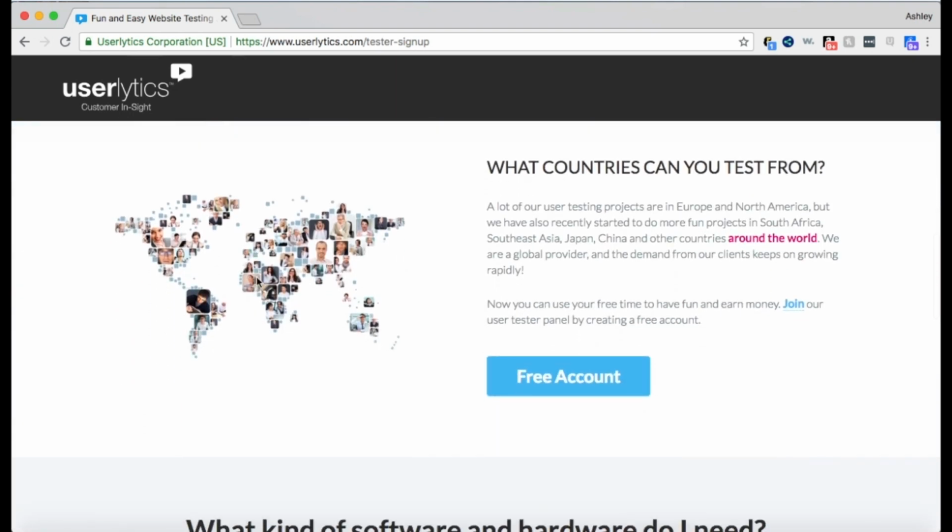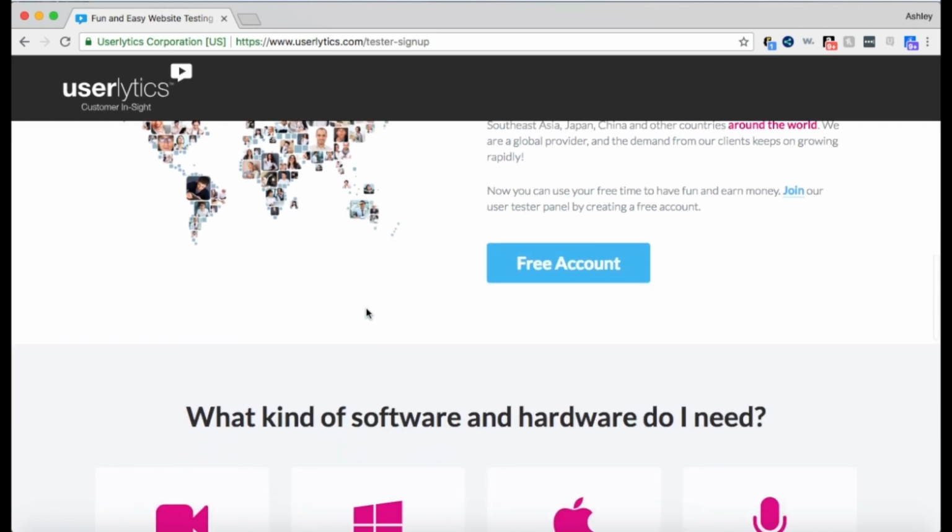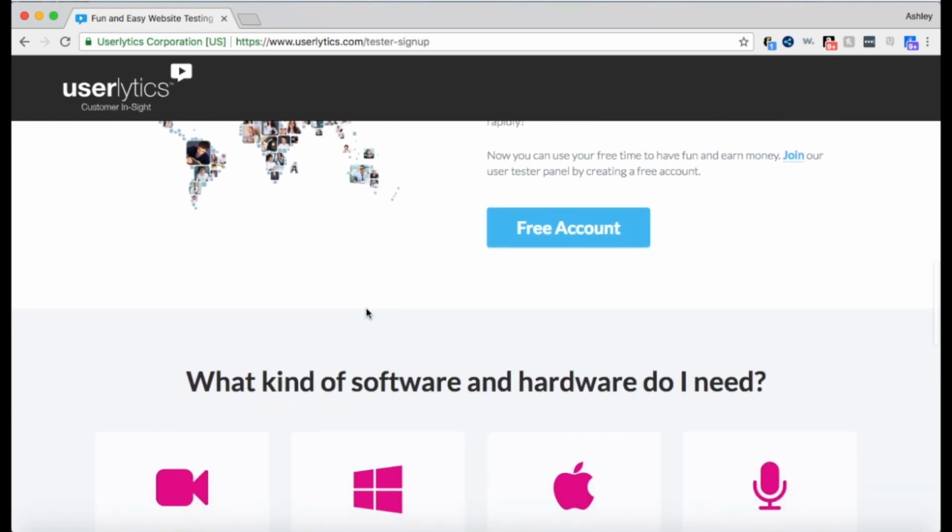What countries can you test from? So a lot of their user testing projects are in Europe and North America, they say, but they also currently have started to do projects in South Africa, Southeast Asia, Japan, China, and other countries around the world. They are a global provider, and the demand from their clients is what keeps them growing rapidly. So if there's a demand in your area, then that's when they will have the test. They don't necessarily discriminate against any area. It's just based upon who needs the test performed.